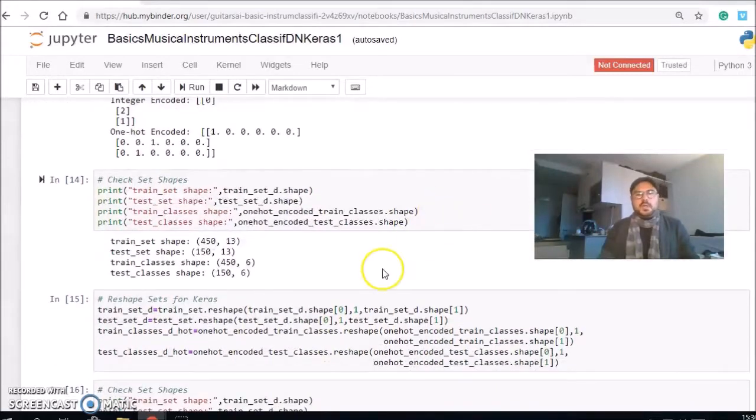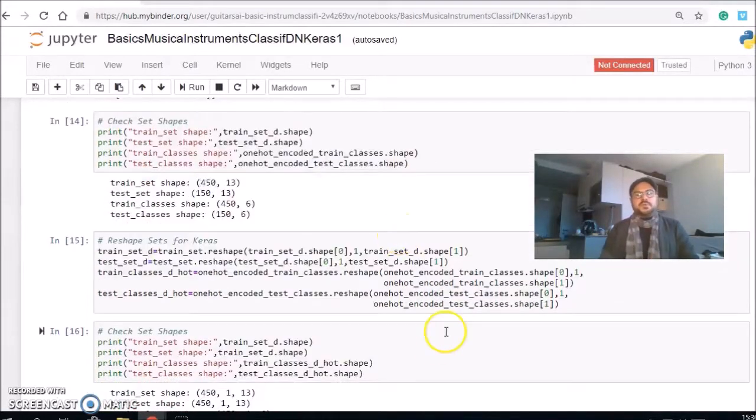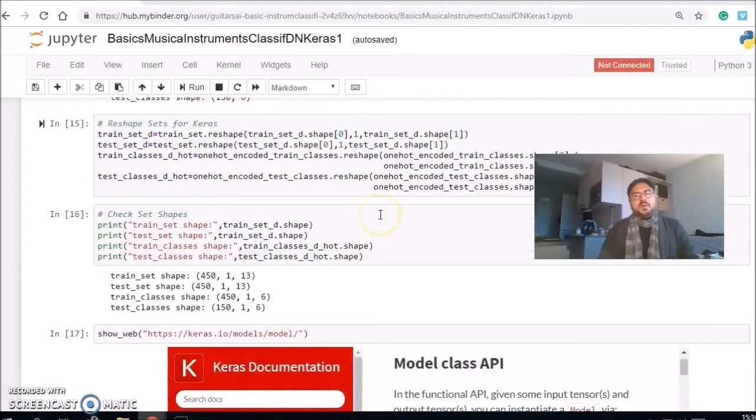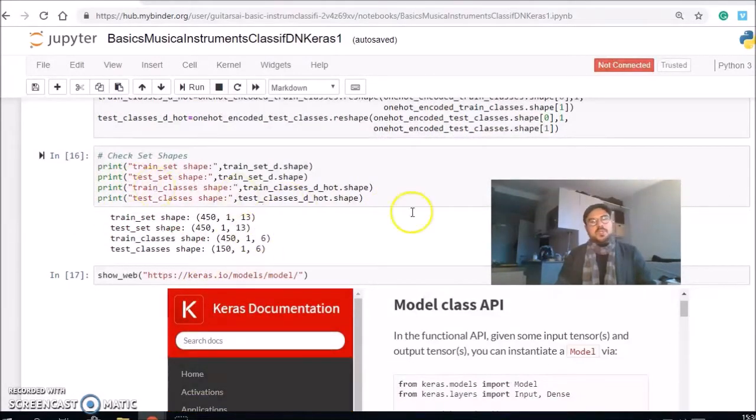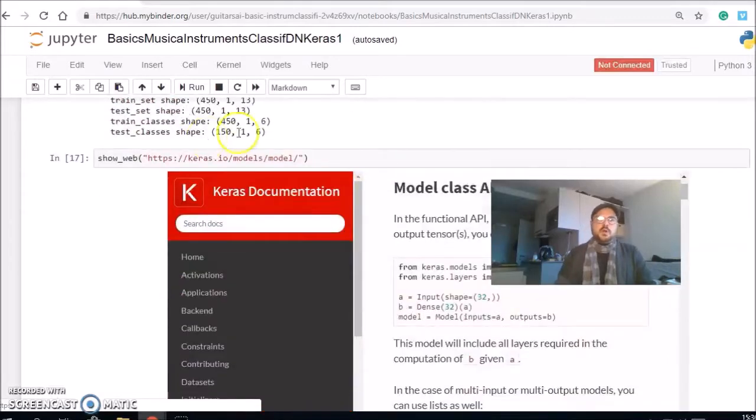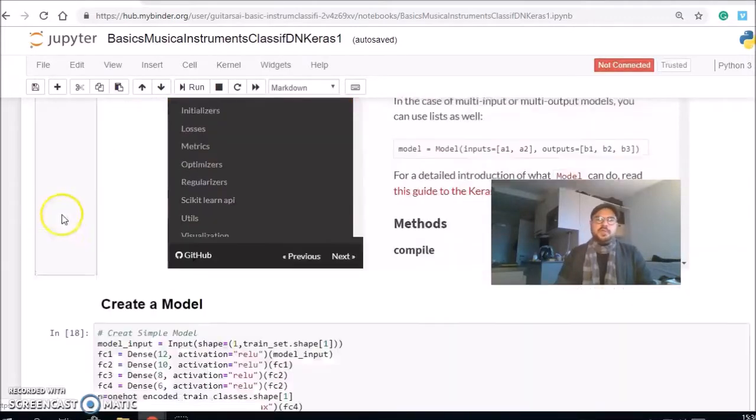Then we reshape our vectors to be according to definitions of Keras. That's what we're doing here. Always good to check your shapes.